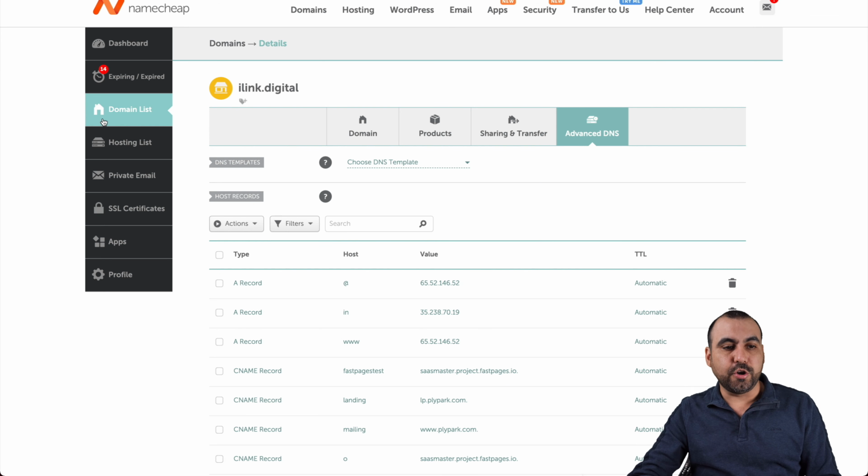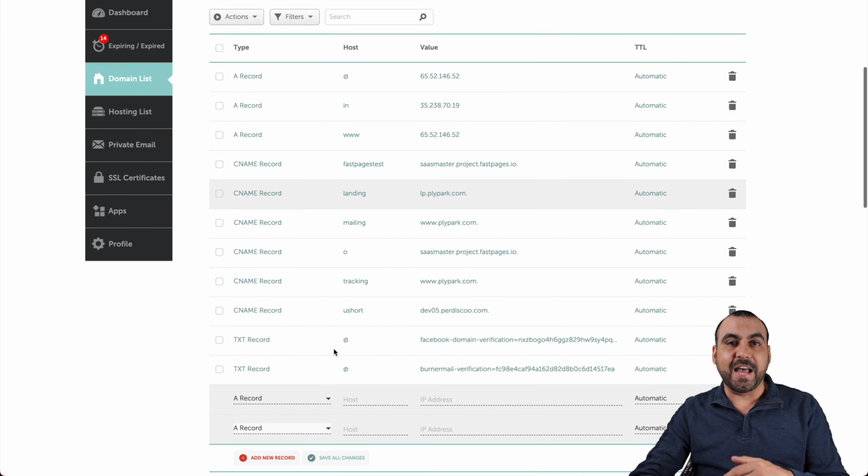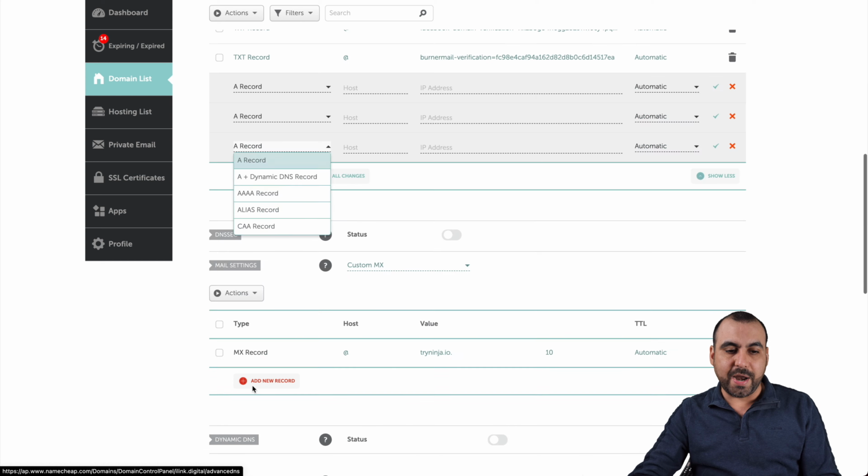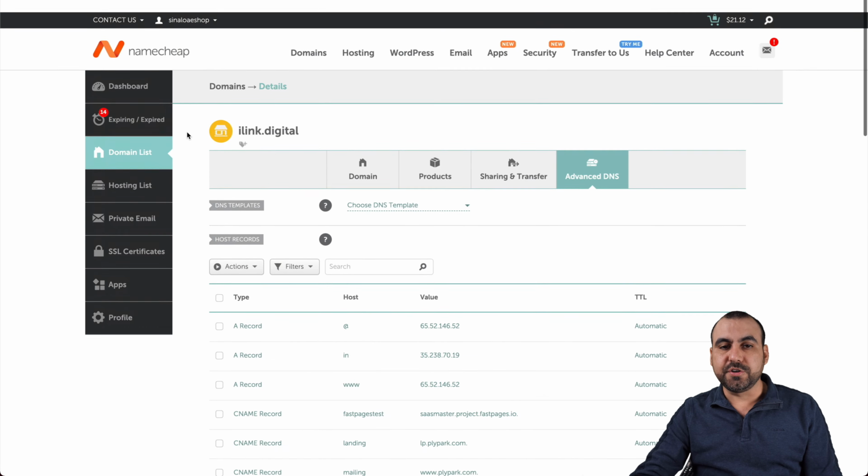Okay, in Namecheap, you go to your domain list, you go to advanced DNS, and this is where you add the same values that you see over there. So you add a new record. And again, we select the type of record that we're going to add. Once you add those, you're ready to go.